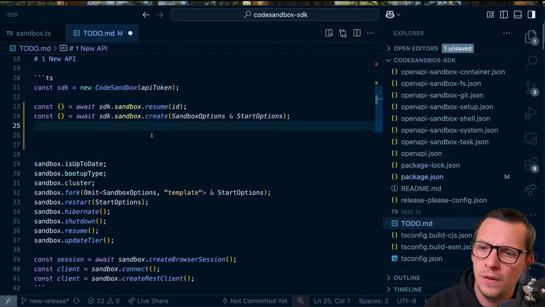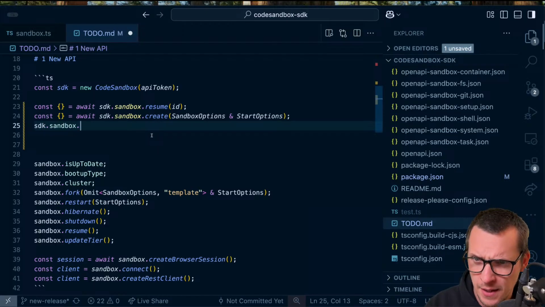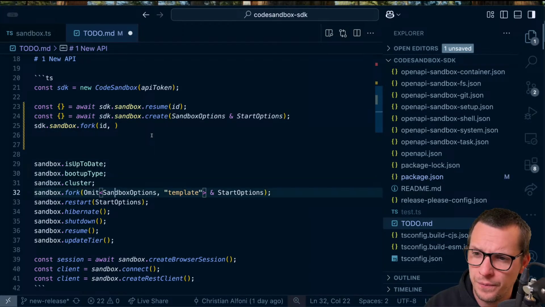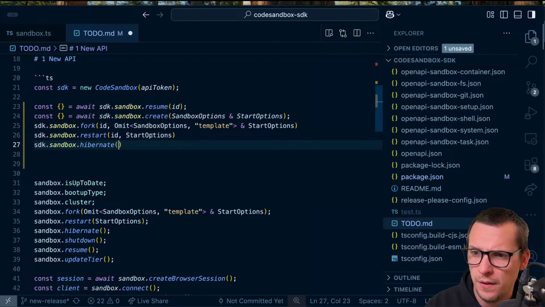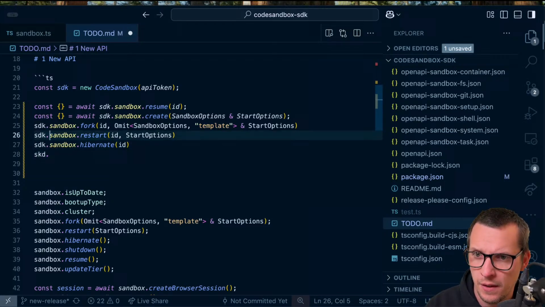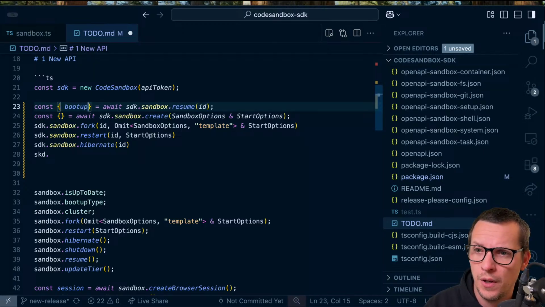And then if you want to fork something, you have SDK sandbox fork. You have to pass in the ID, and then you have this stuff. And then you have SDK sandbox.restart, and you have to pass the ID. Start options. Sandbox hibernate, you have to pass the ID. Everything's about that. And then when you resume, you get boot up type, is up to date.